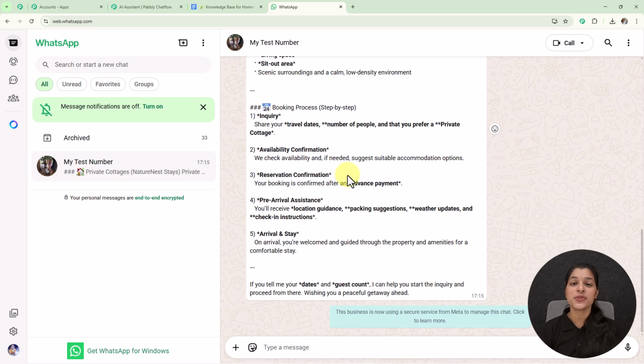Now you can also create an amazing AI assistant for your own business too, and you just have to modify the knowledge base and your AI assistant will respond to all your customer queries. Now you don't have to interact manually with your customers one by one, because this AI assistant is going to be very beneficial for your business. So if you like this AI assistant and want to create it for your business too, then you have to access Pabbly Chatflow.